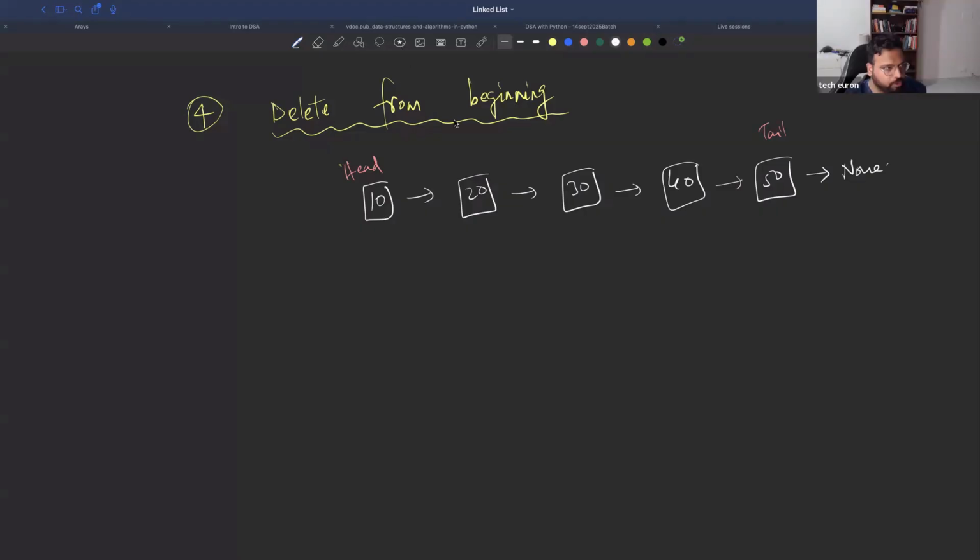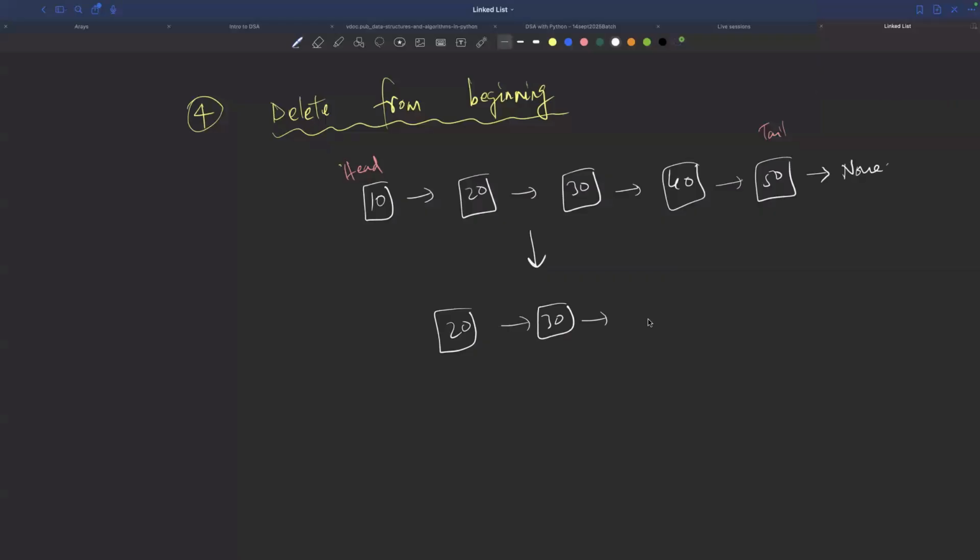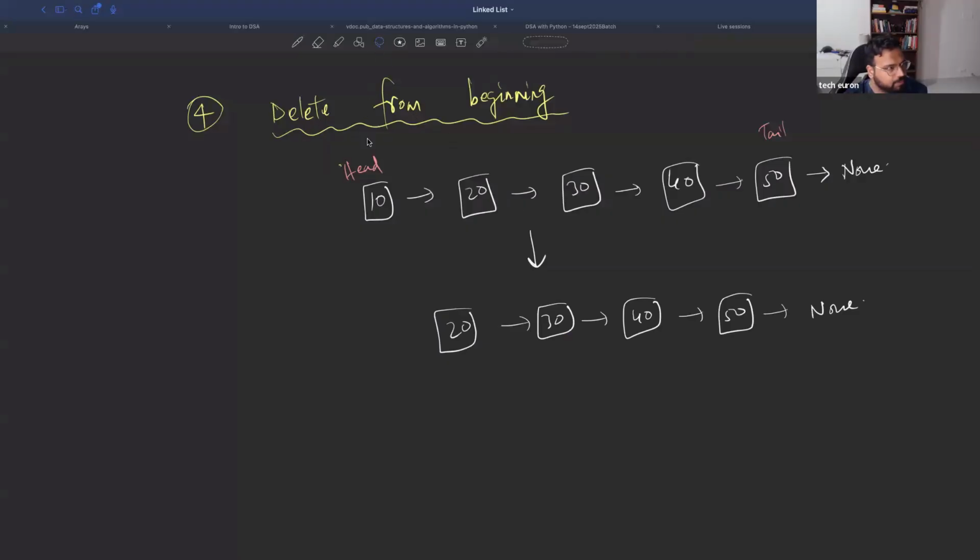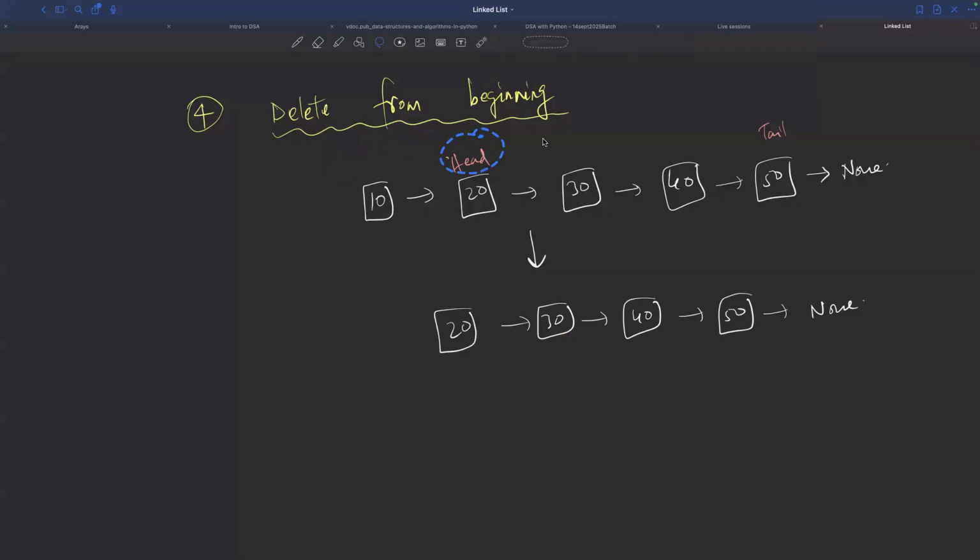I want to convert this list to this list. I think in this case, current next equal to head. We need to point to that. Head has to change, with 20 as the head. Simply we will move the head here, to the next element, next node. And chapter close. But 10 is still in the memory, right?